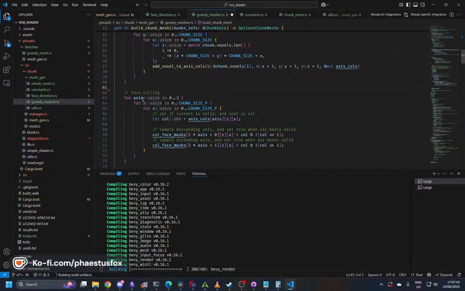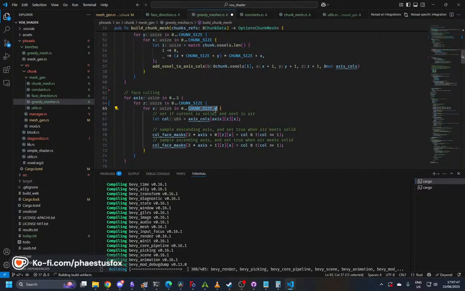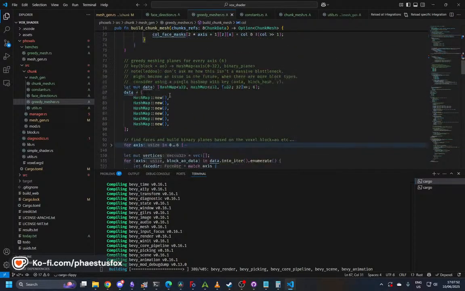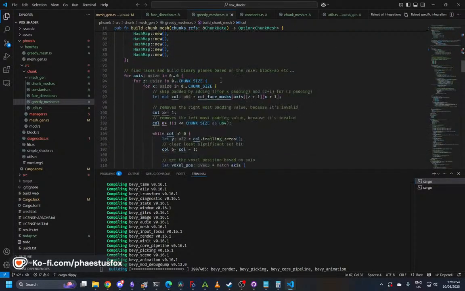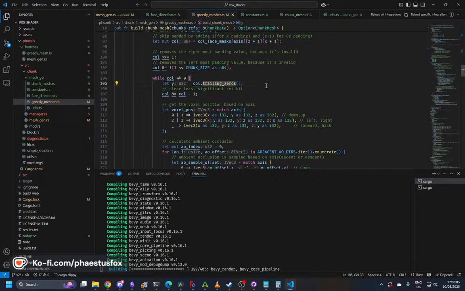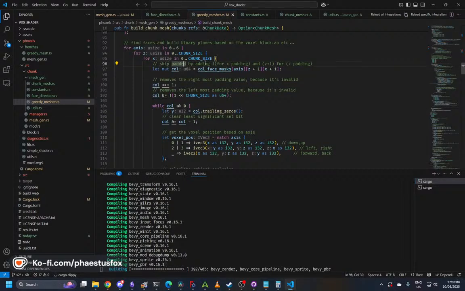So face culling. This is for axes 0 to 3. Again, I think we go chunk size and chunk size, and then we insert everything into the axes column and do all that fanciness, and then you're a hash map of hash maps, which has to go at some point, and then find faces and build binary planes based on the voxel and AO, etc. So trailing zeros, skip padding by adding 1 for X padding and Z plus 1 for Z padding. Okay.